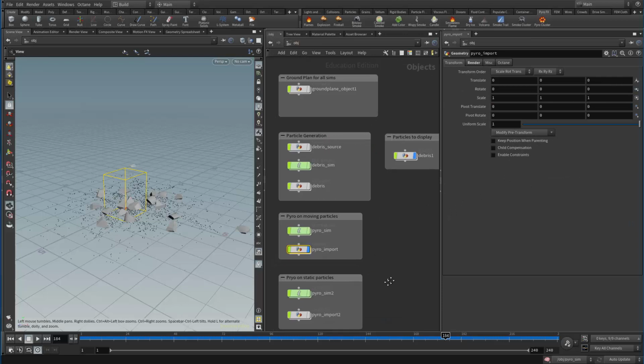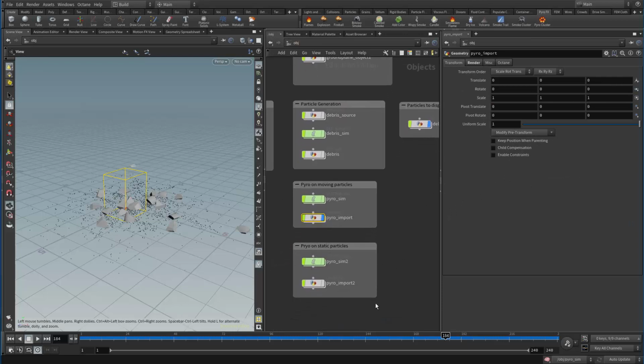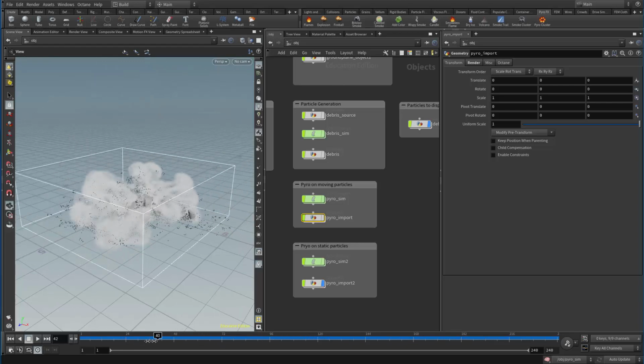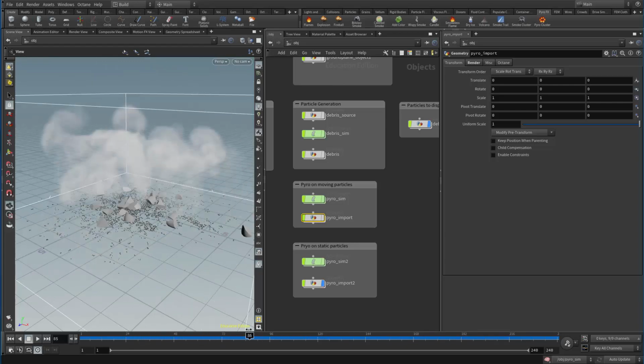So now let's take a look at our second Pyro simulation, which is this one. I'll turn the first Pyro off, turn the second Pyro on. And this one is the pyro that's being generated from those static particles that are right on the edge of the geometry of the rigid sim. So actually where I'm pulling these particles from is the debris source right here, which was generated when we used the debris shelf tool to make the particles.